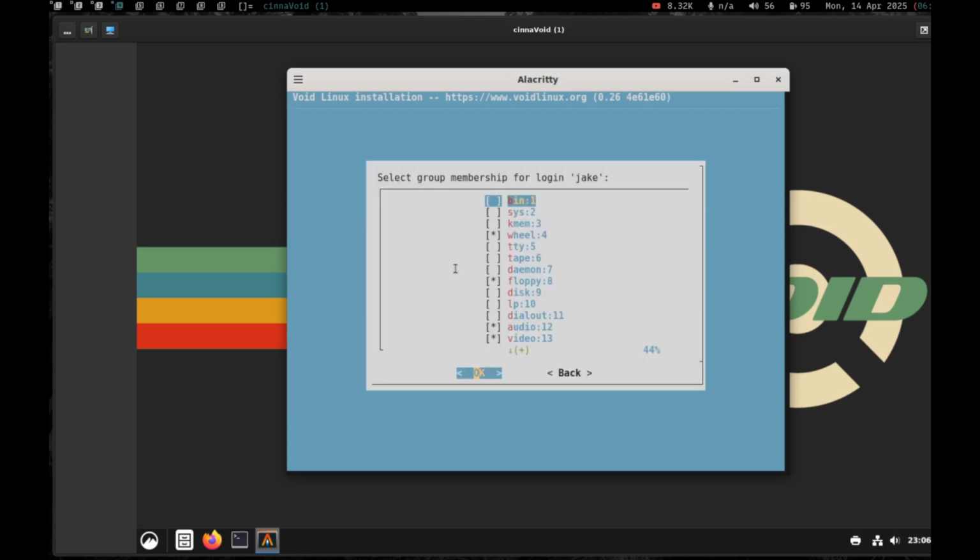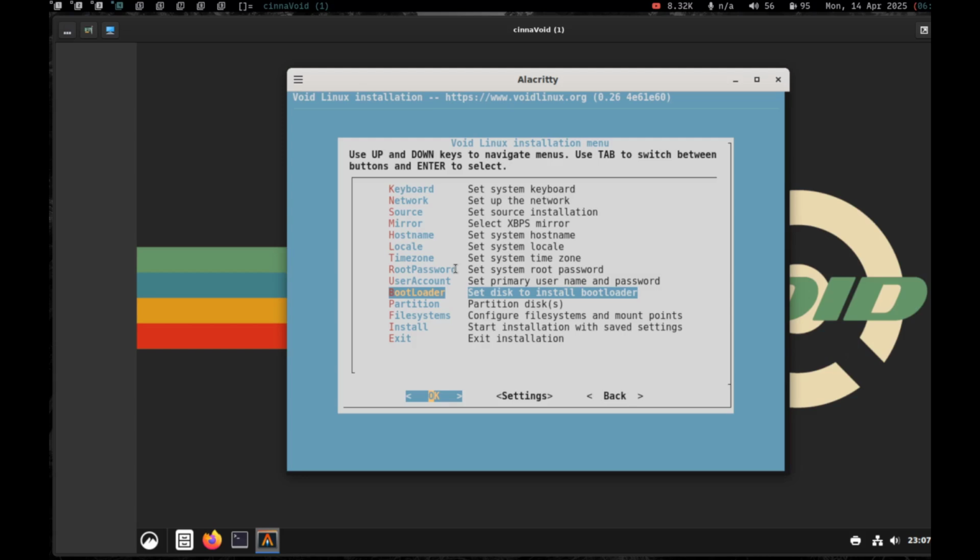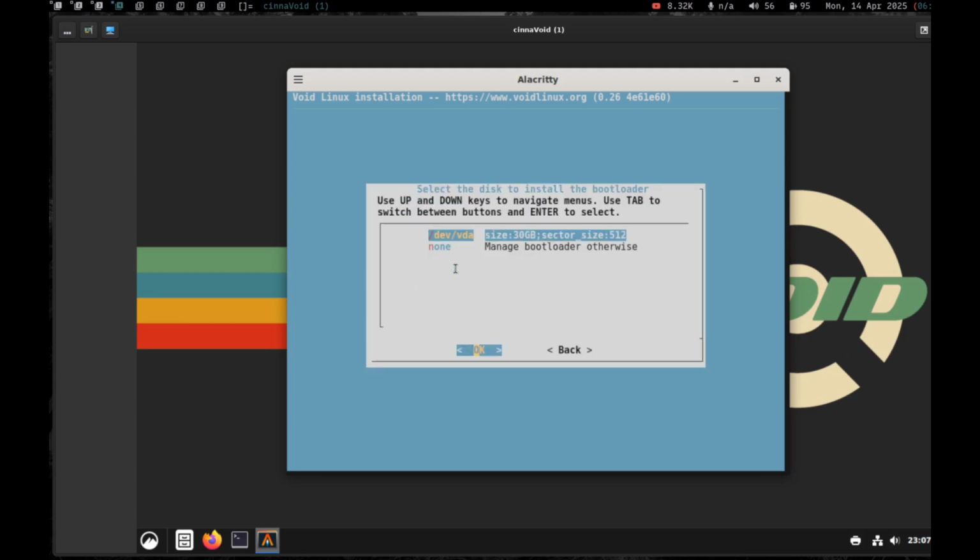Now we can select group memberships. I'm not going to go through all that, but you can go through this and select which groups you want to be part of. We're just going to leave it as is for now. Set disk to install bootloader. So far, everything looks like it's the same as it was before, which is pretty well the case. But so we want to do the VDA. It's the only one we've got.